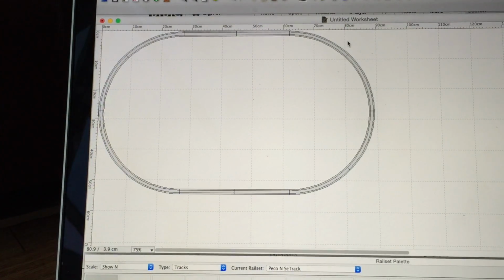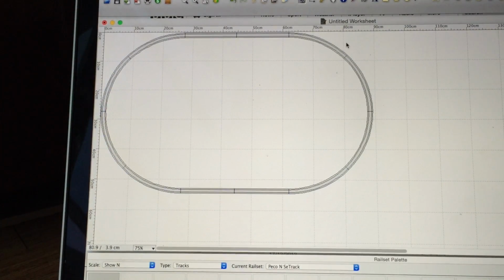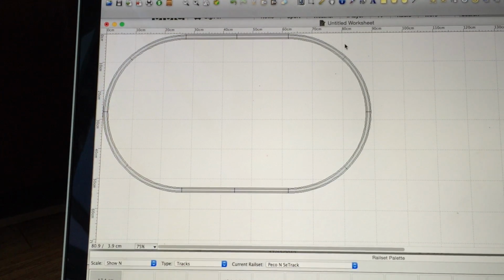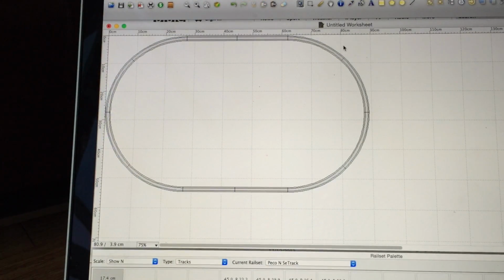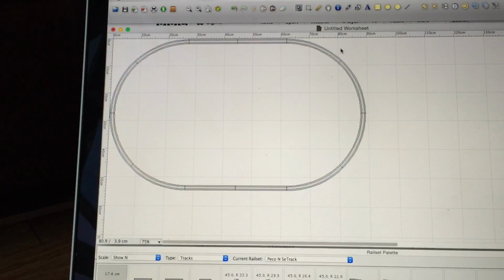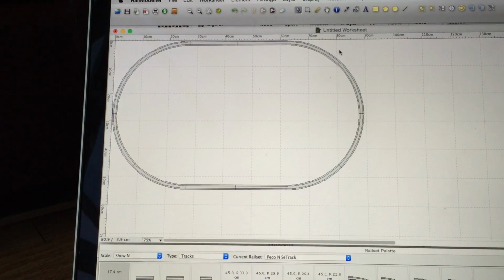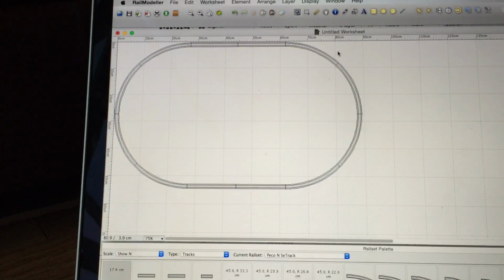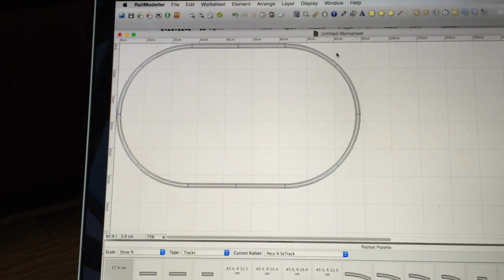We can get in a little loop of track, whereas in bigger gauges, if you double the scale, you would actually need 4 times the area to get the same amount of track in. So you really can fit a lot into a small area.